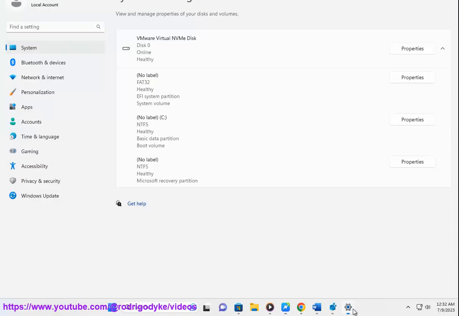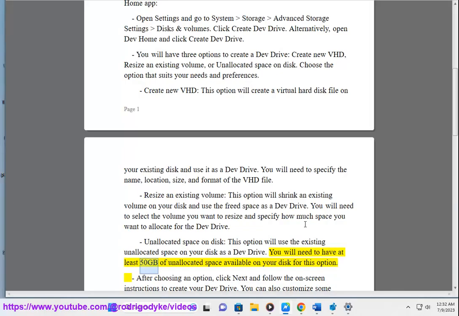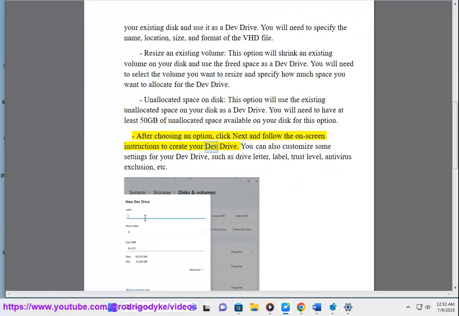Unallocated space on disk: this option will use the existing unallocated space on your disk as a dev drive. You will need to have at least 50 GB of unallocated space available on your disk for this option. After choosing an option, click Next and follow the on-screen instructions to create your dev drive.